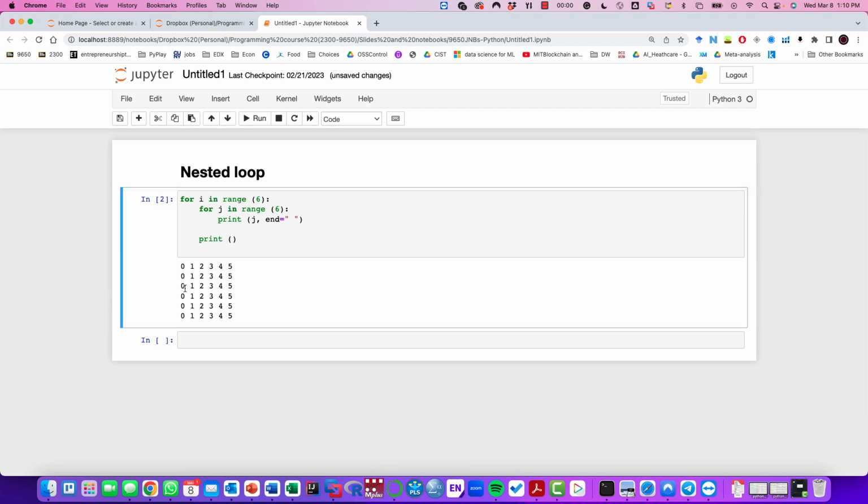What we see is that the numbers 0 to 5 have been printed 6 times. So what happened? First, the inner loop goes for 1 full round. In this example, first number 0 was printed all the way to 5, and between each of these we had a separator, which was just a space. Once that's done, a line was printed, so we go to the next line, and then i moves on, 0, 1, 2, 3, 4, 5. So this line was printed 6 times.